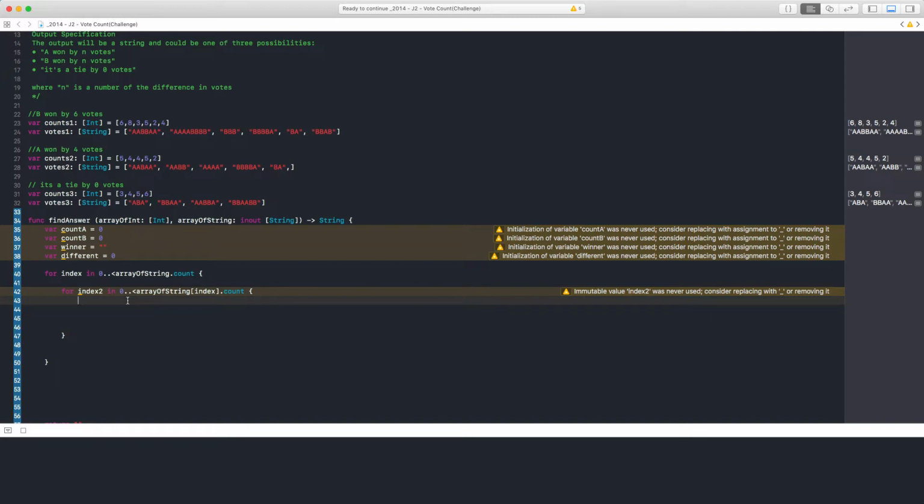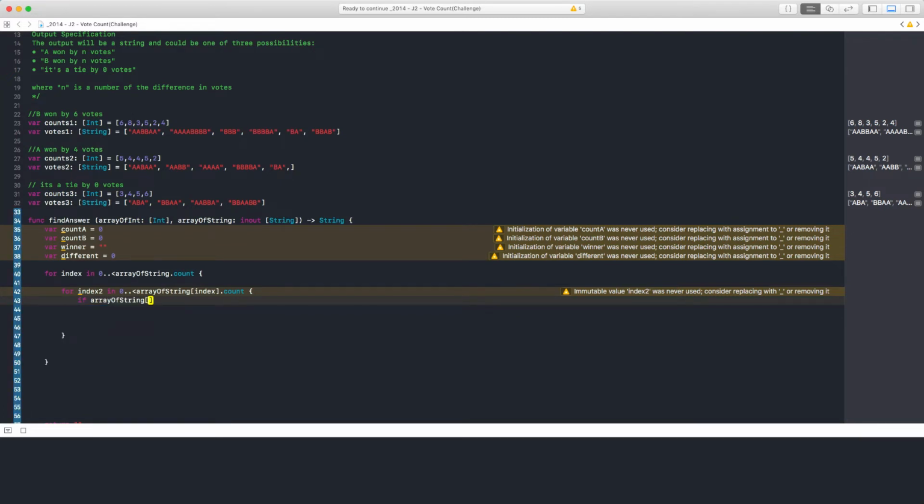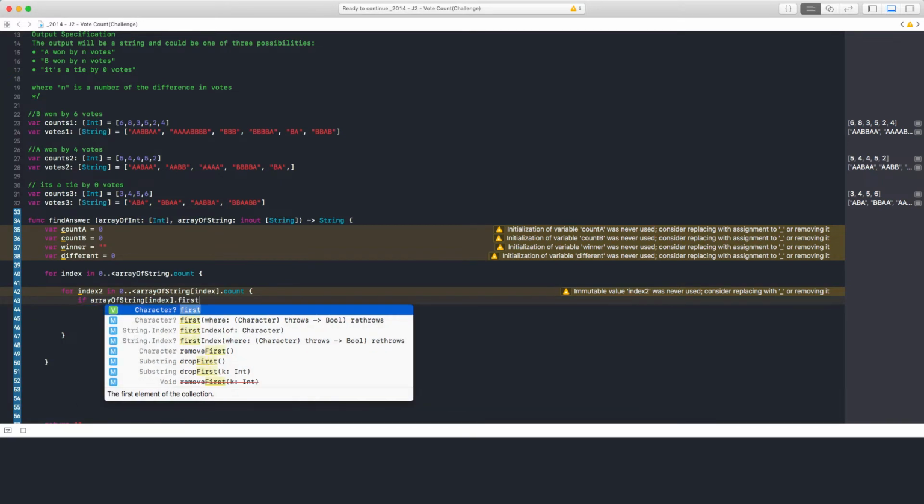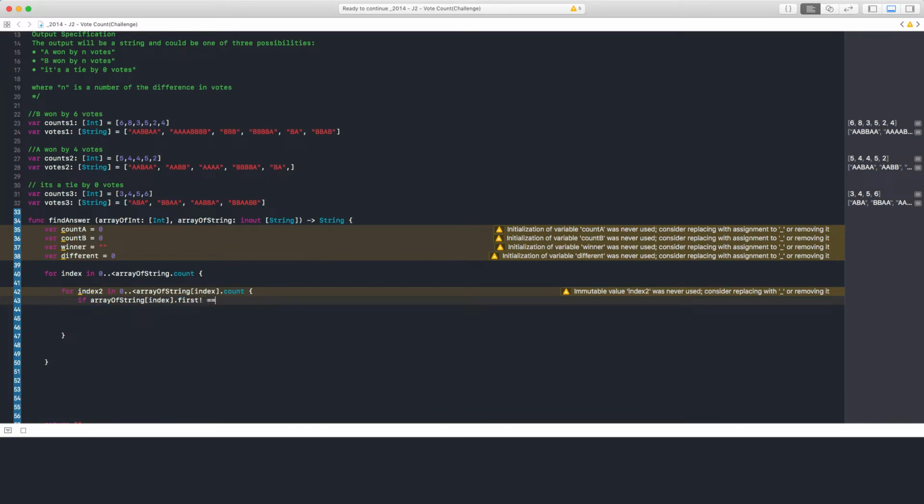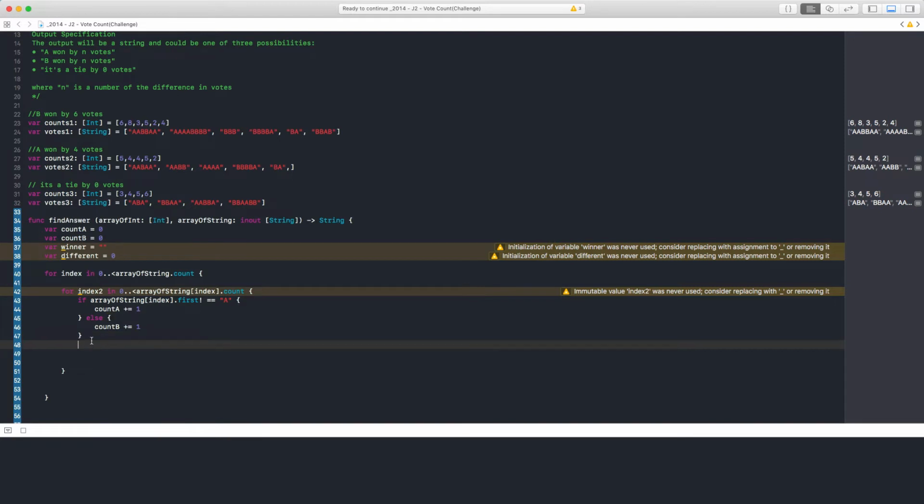And then inside the inner loop, I'm going to do a simple if statement. So if array of string index, right? So it's the index that we're looking at, dot first, I'm going to force unwrap this, equals uppercase A, then simply count A plus equals 1, right? So increment count A. So we're counting, okay, we found an A. Else, otherwise, we're just going to go count B plus equals 1. Cool? And that's essentially it, to be honest.